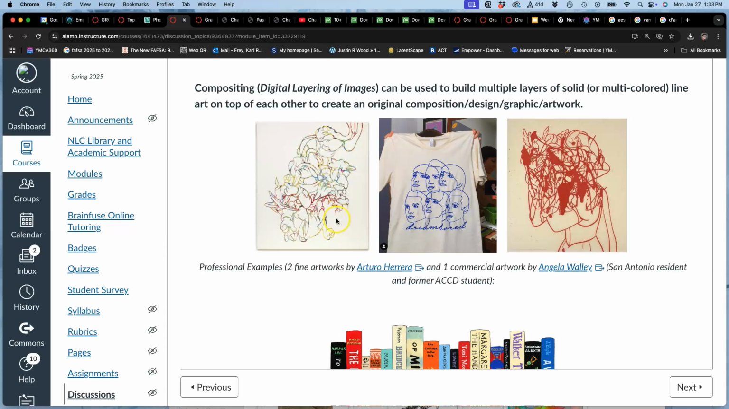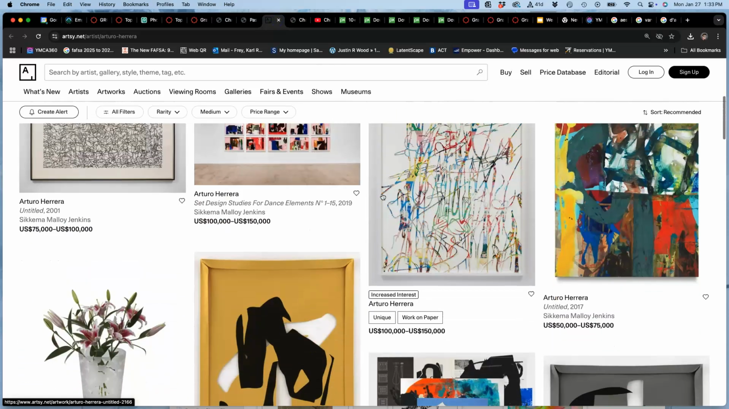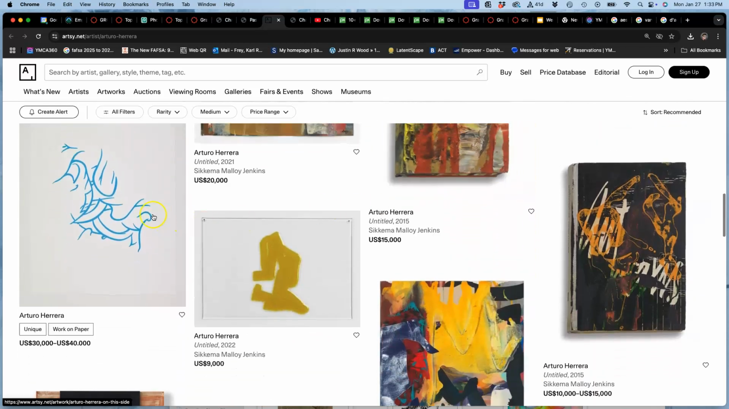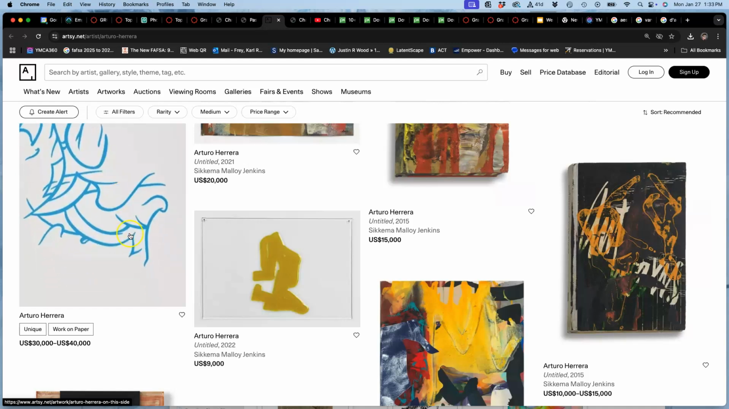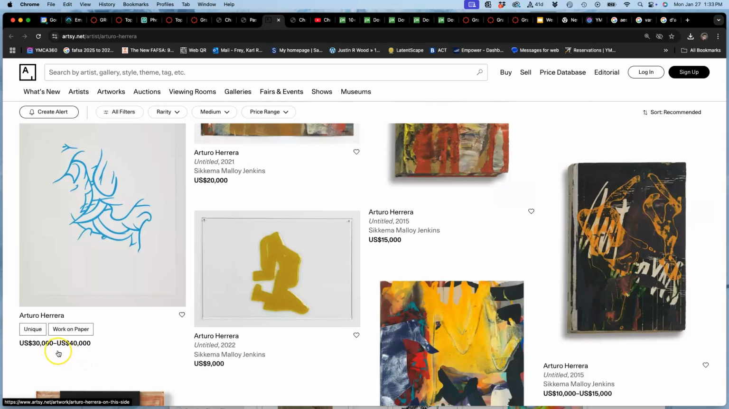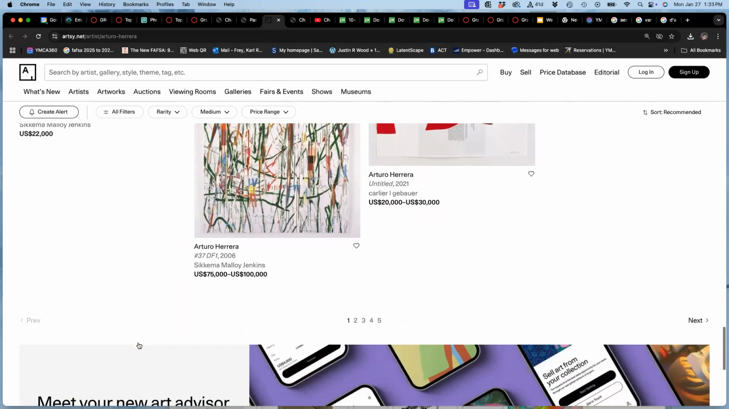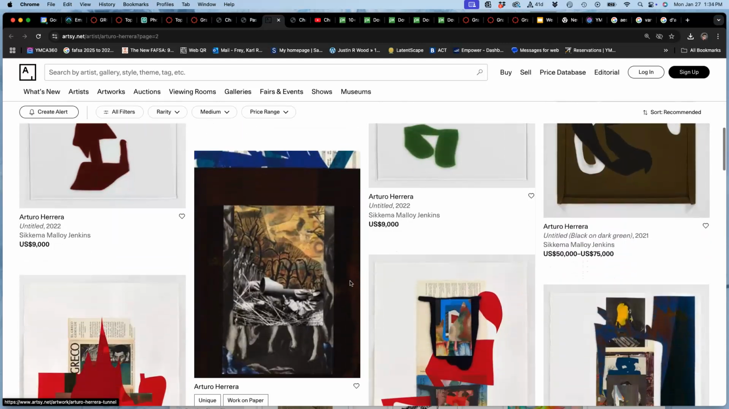Arturo Herrera is a fine artist, born in Venezuela, he started his career by doing collages from Walt Disney coloring books, especially Snow White and the Seven Dwarfs. And now these collages go for $30,000 to $40,000. Now Disney is the most litigious corporate entity on the planet Earth. And somehow Arturo Herrera has been doing this for many decades.